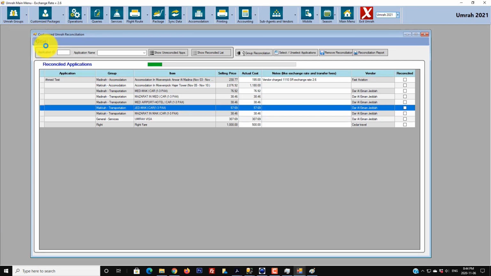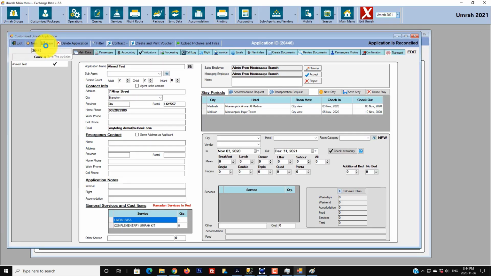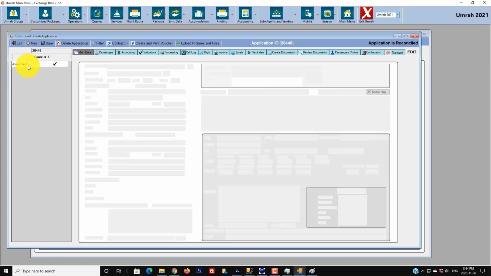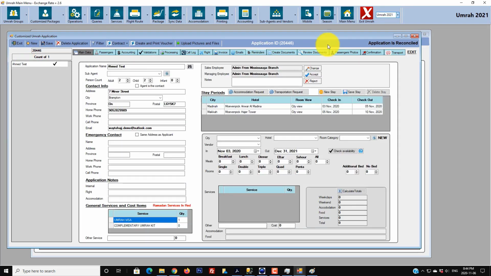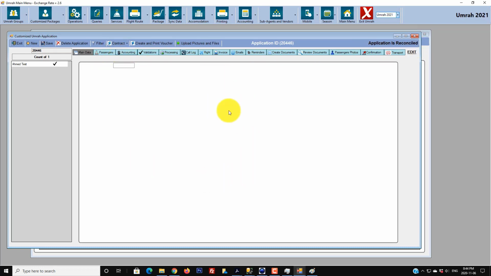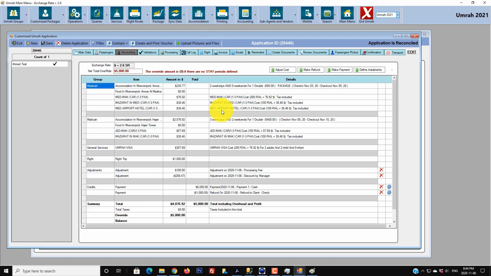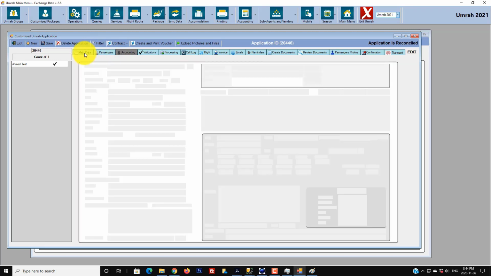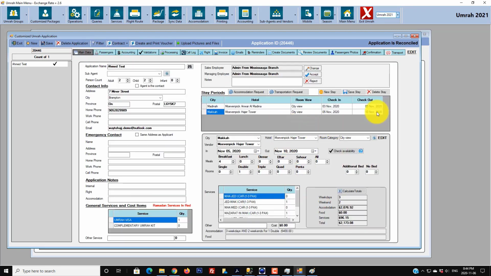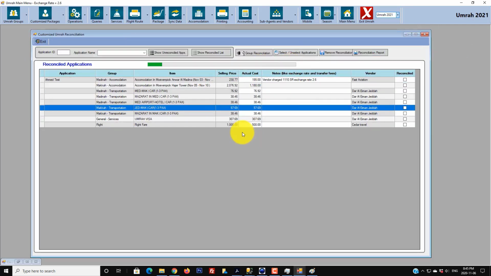Now if I go back here, let's say I go back to applications, just to show you quickly that any reconciled application, you cannot change anything to it. Look at this, it says here application is reconciled, which means you cannot really do anything anymore. You can view it, you can print invoice, you can do anything, but you cannot really add any stays, you cannot reconfirm anything. That's it, the application has been reconciled.